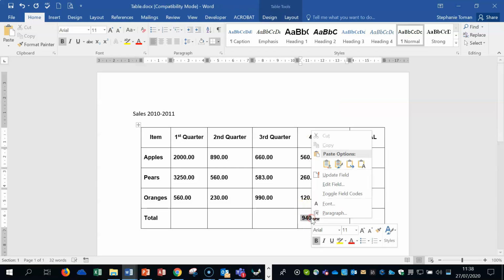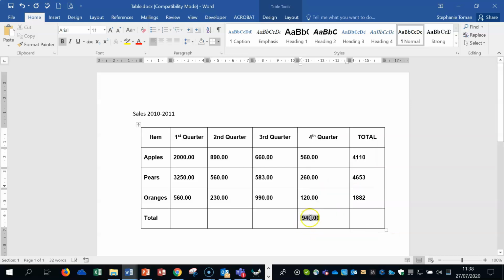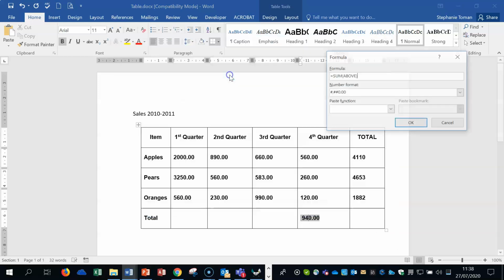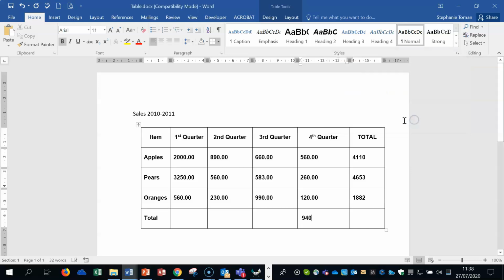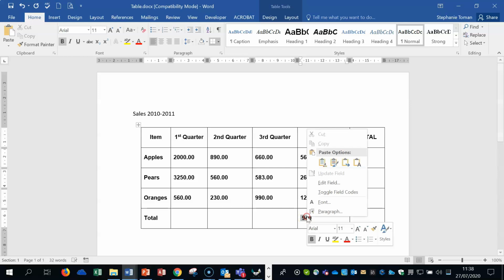So here, if we right click, it can be modified because it's still got that update field available. In order to change the decimal places, we need to right click and go into the edit field area, into the formula button, which takes us back to our feature, and we're going to change that to no decimal places, whole numbers only, using the hashes. Okay, so now it is no decimal places. Do you remember the keys? Control and F11 function key. Right click and it's now locked.